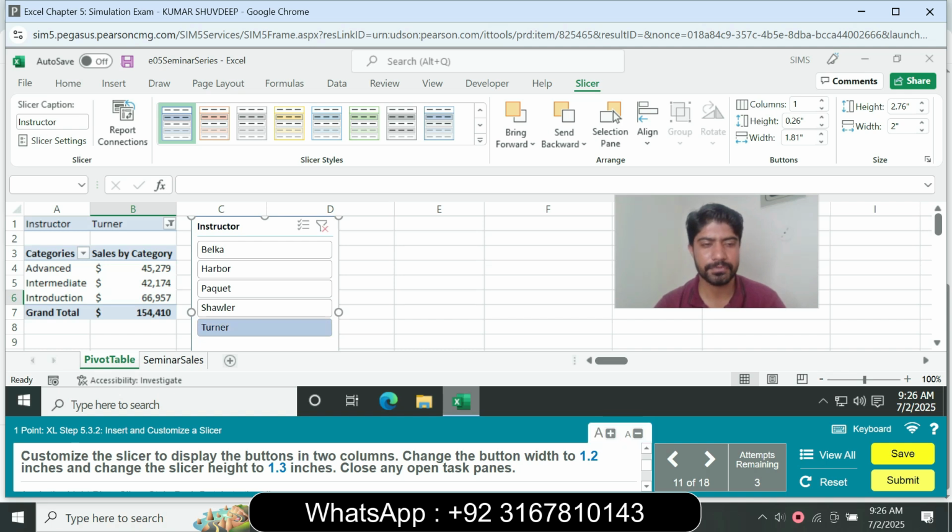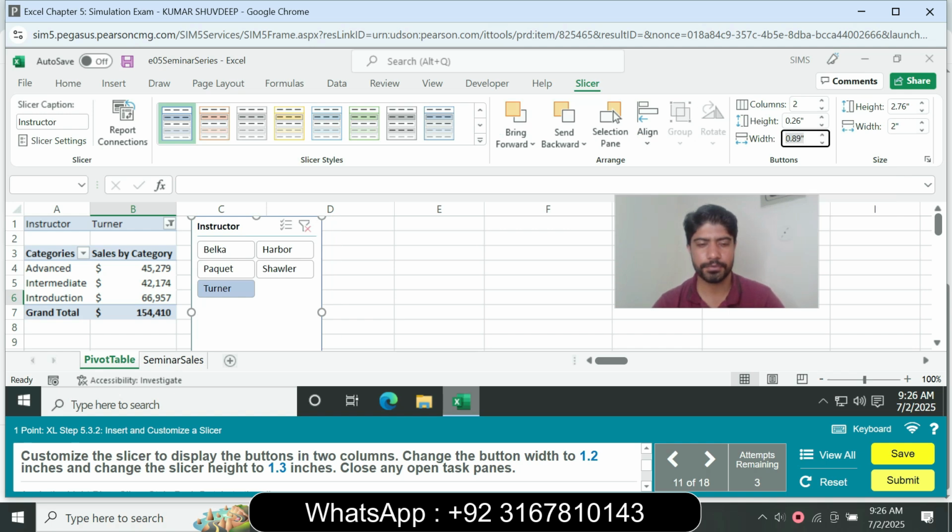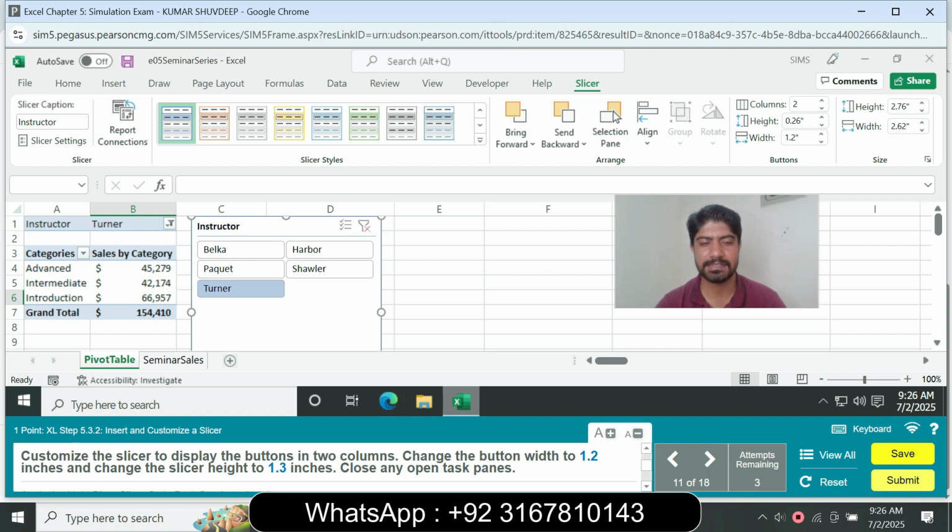And customize the slicer: display the buttons in two columns, change the button width to 1.2 inches, and change the slicer height to 1.3 inches. Close any open task panes. So go to the Slicer tab and display two columns. Change the button width to 1.2 and press enter. Next, change the slicer height to 1.3 and press enter.